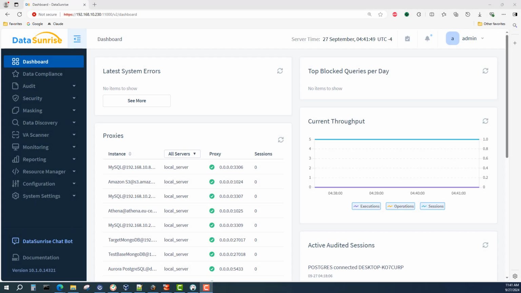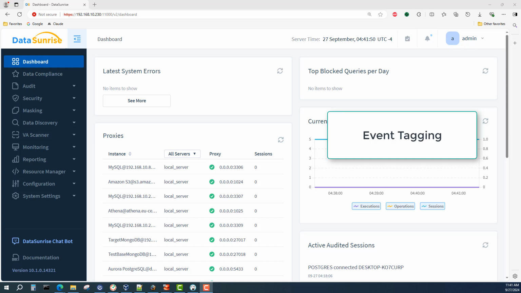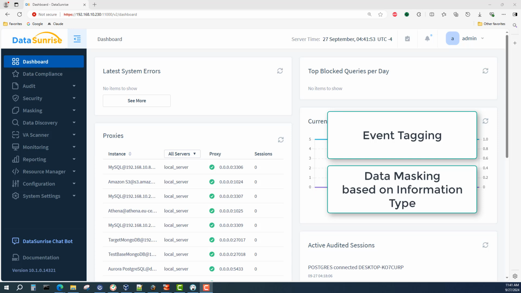In this video, we continue our discussion of the DataSunrise audit by exploring two additional topics. The first is event tagging, which directly enhances the usability of audited log messages for data-driven analytics. This feature allows us to mark audit log entries when the data they touch or its column names match specific conditions. The second topic is data masking based on information type.